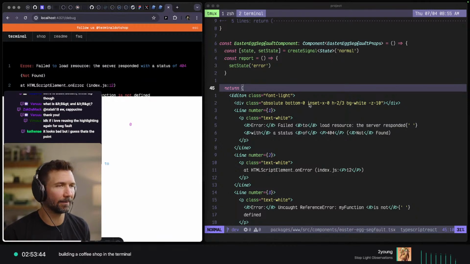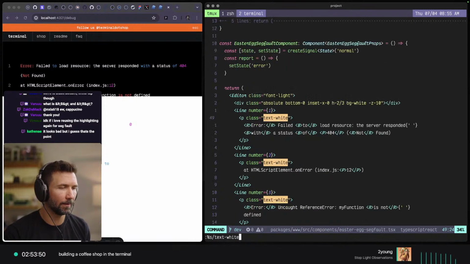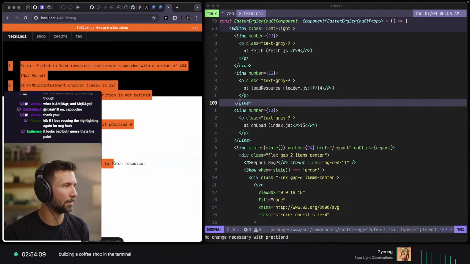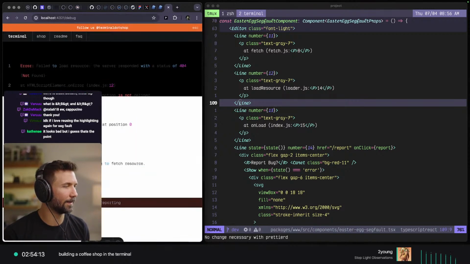Okay, what if we did this? Not text white. Oh, of course. Text white becomes text gray 7. I'm going to regret 7. I don't think that's the right one. What would it be? Well, let's try 7. Fine. Oh, that's not bad. That's not bad. Oops, I just rickrolled myself.